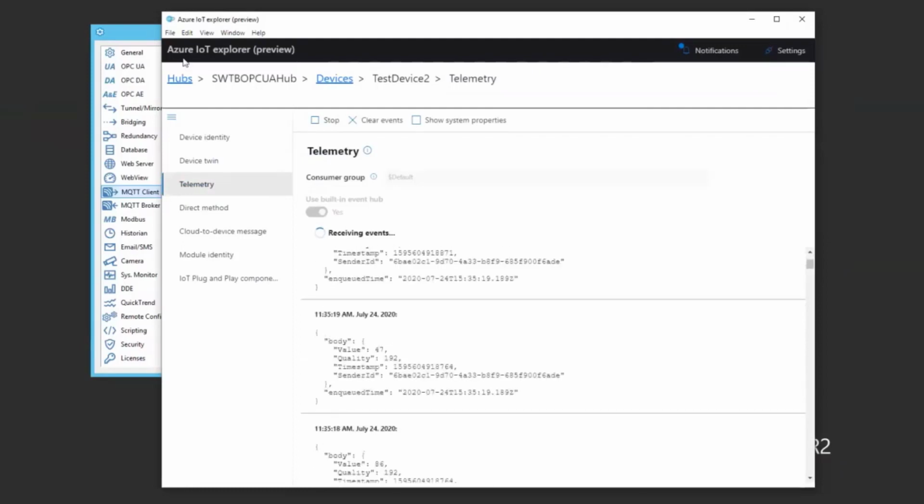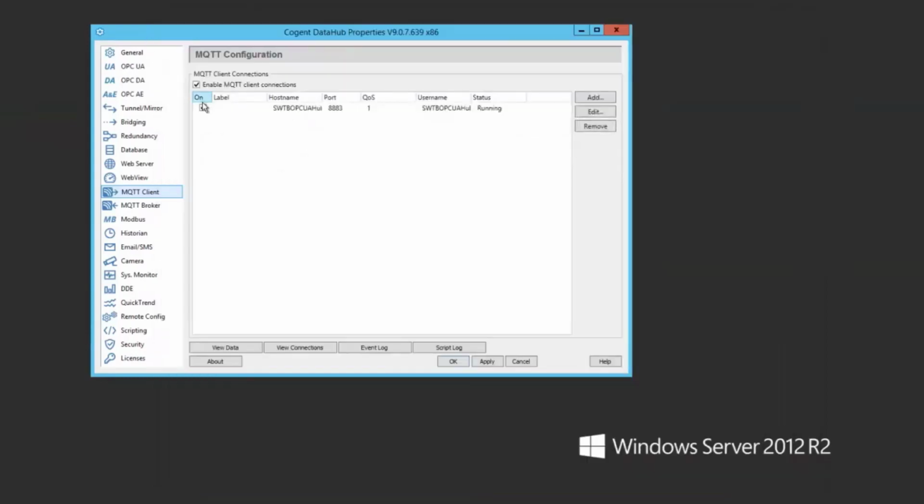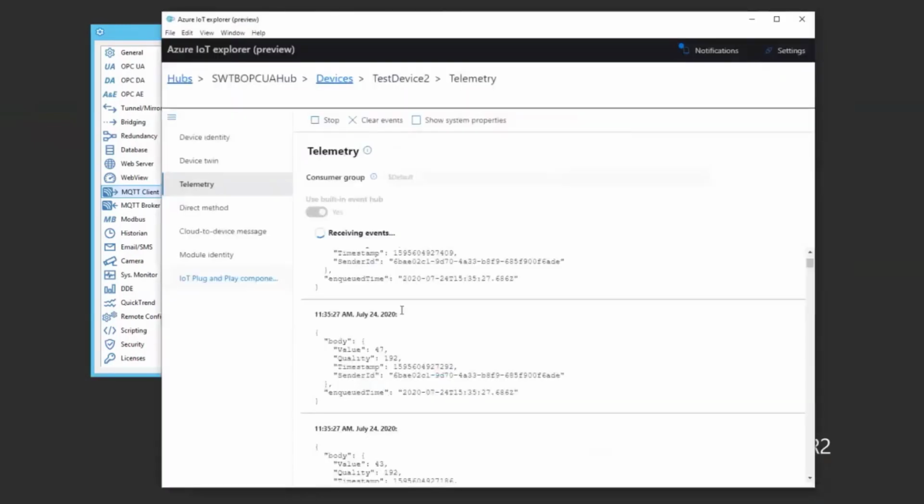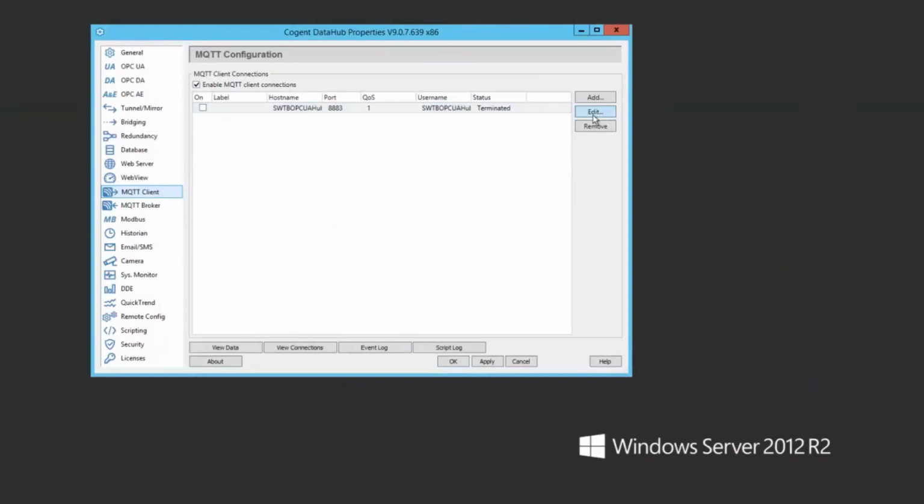Okay, so I do want to turn this off real quick, and then I want to edit it and show you some other ways you can send the data. Currently, let's pull up the IoT Hub again. You can see the format. We have a value, quality, timestamp, and sender. Okay, that's great and all, but what about the tag name? How does my Azure know about that? Well, that's something we can configure in Data Hub. I purposely left it off.